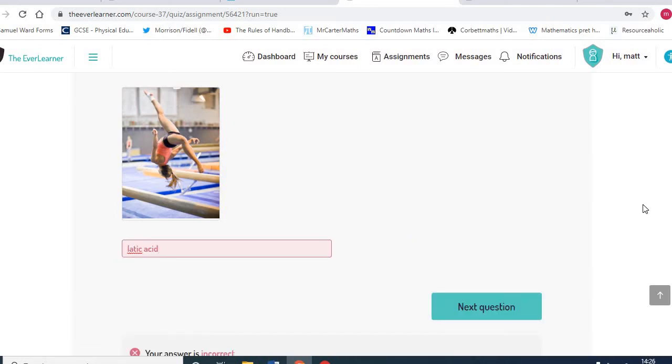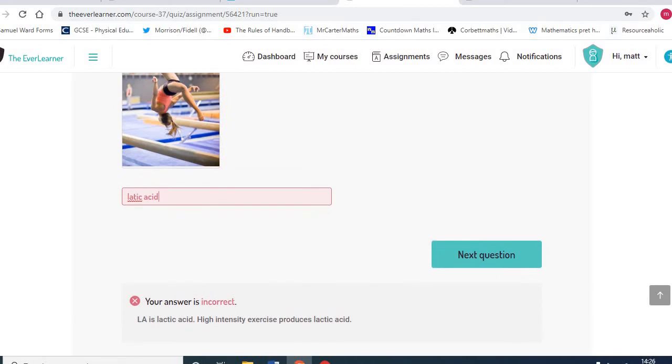Now you can see here, it's incorrect. So it's really important that your spelling is correct. You can see I've misspelled it, and it highlights for me where my spellings are. So again, like we say in terminology, it's really important that your spelling is correct. So LA stands for lactic acid. It's a high intensity exercise product produces lactic acid.